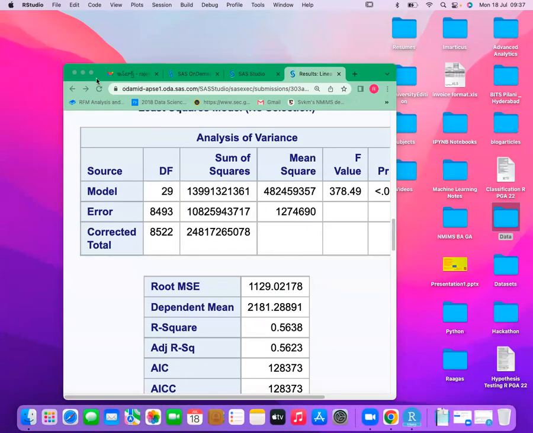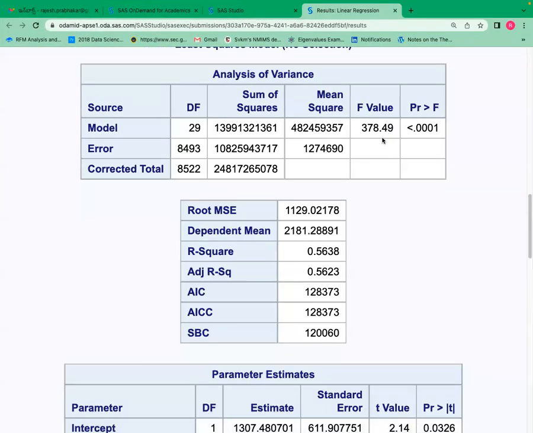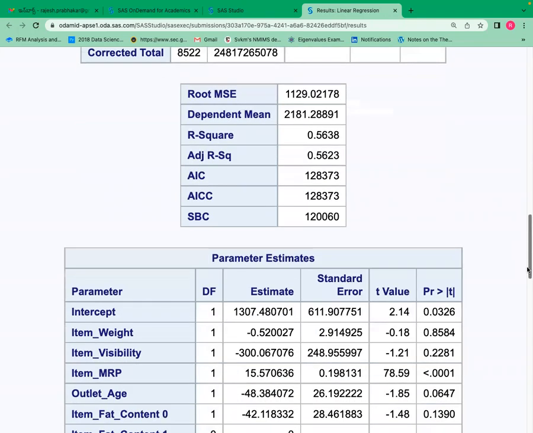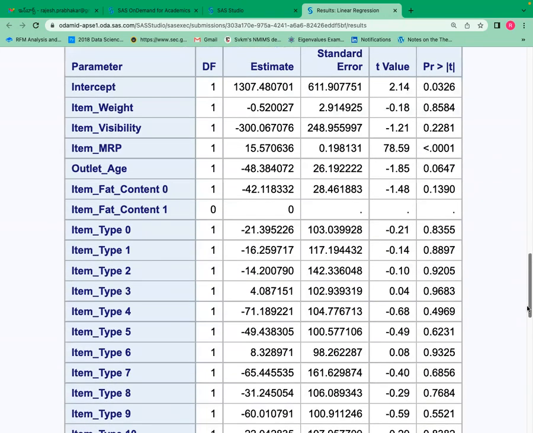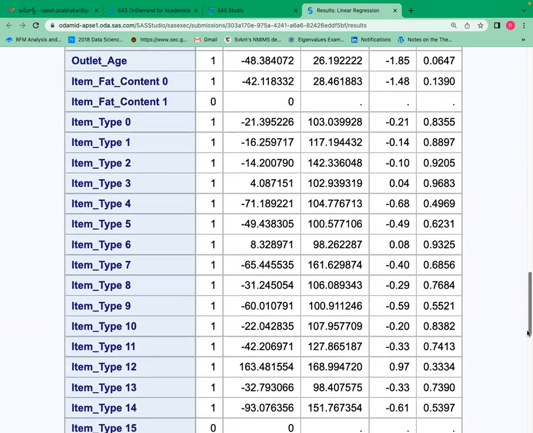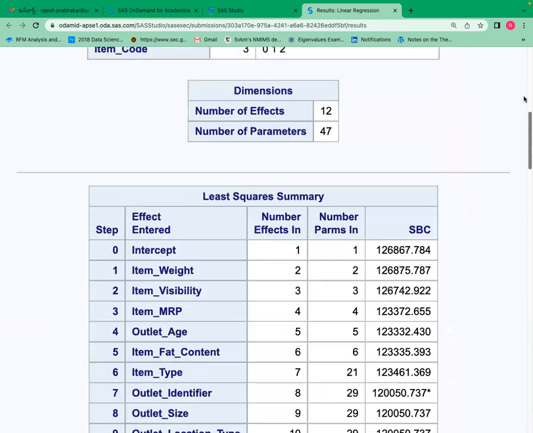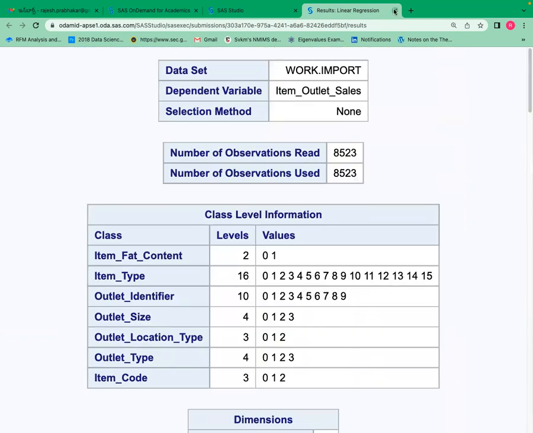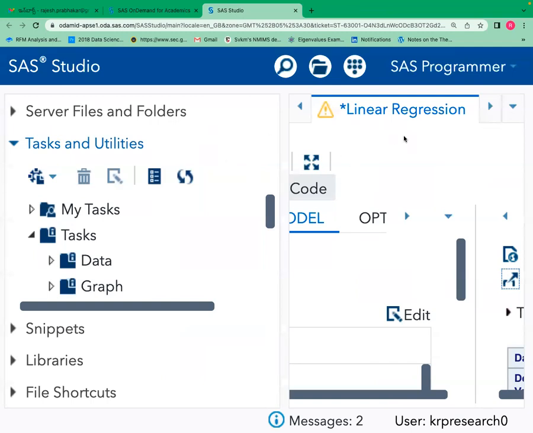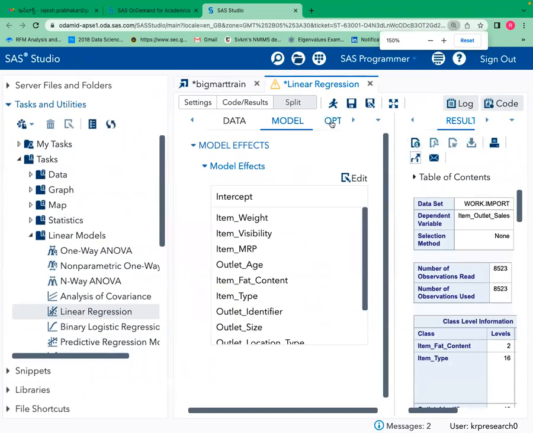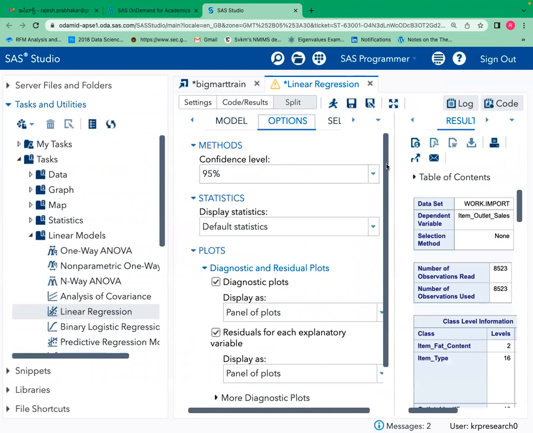And there is slight difference in F statistic. But you can see the same variables are significant, outlet age and all. See? The same output you will get. In fact, I think I have not given the plots.